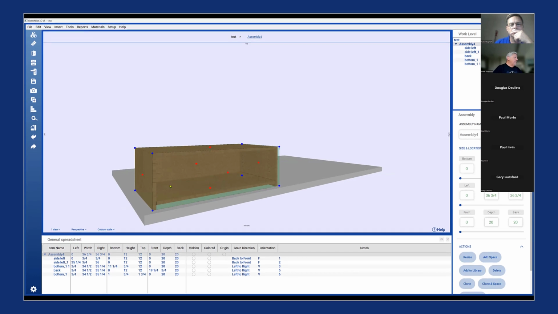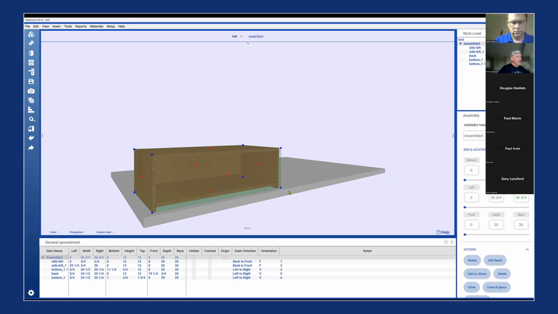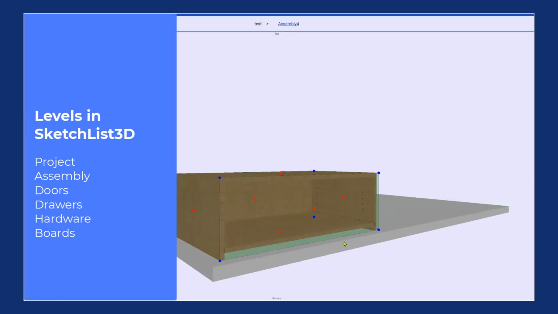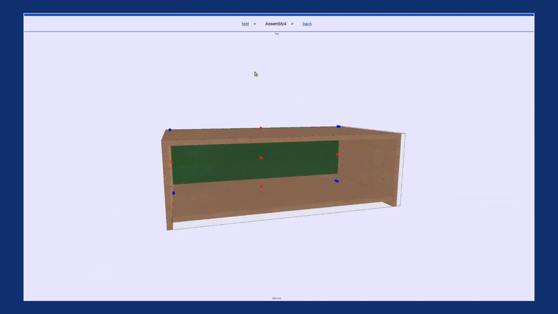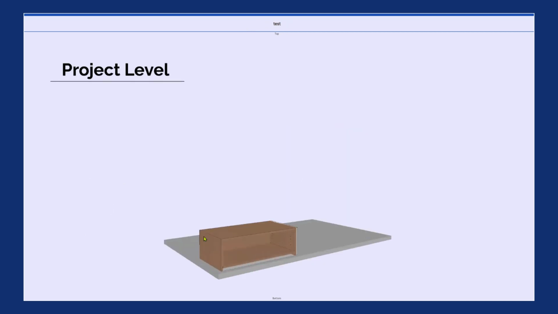But what I want to do is put a board in there to make the board that Ralph's going to pass into his CNC machine and cut tonight, and how we'd go to prepare that. So I'm at the project level now, and there are different levels in SketchList: project, assembly, doors, drawers, hardware and boards. But you want to be in that level, so I'm going to be in the project level, and I just did that right there.